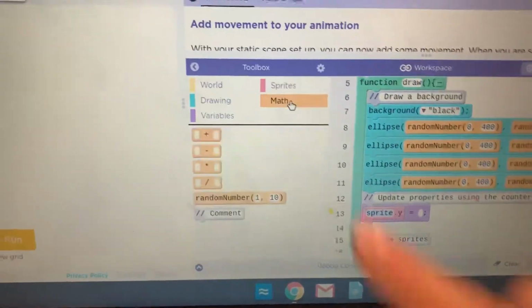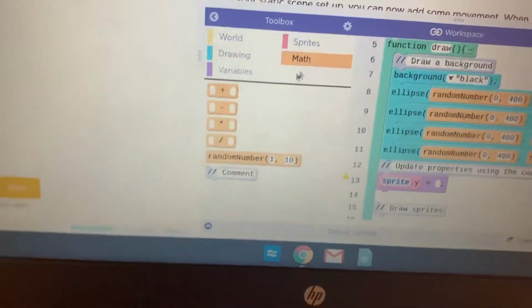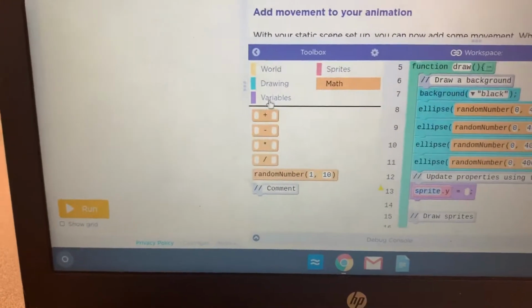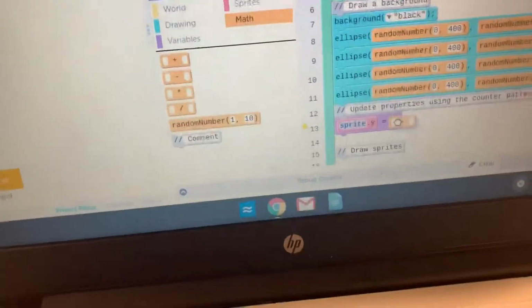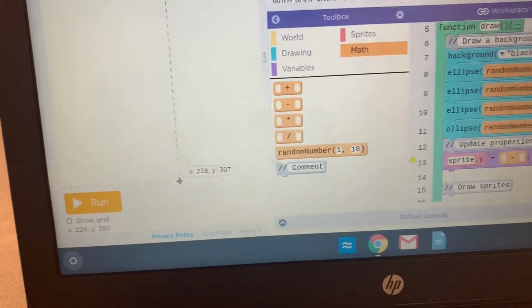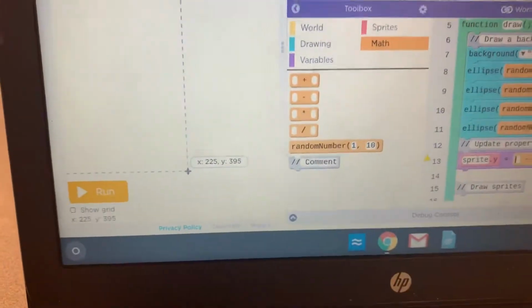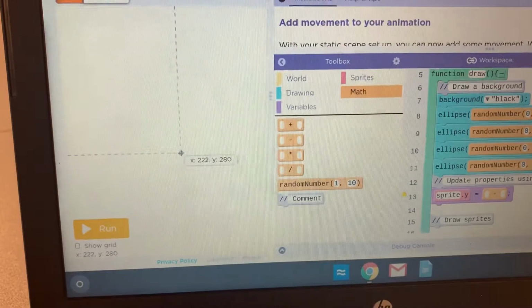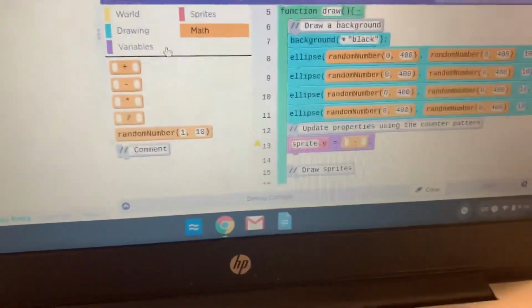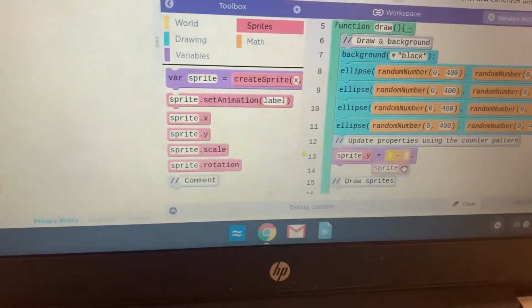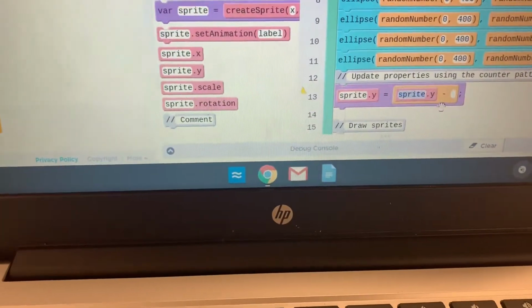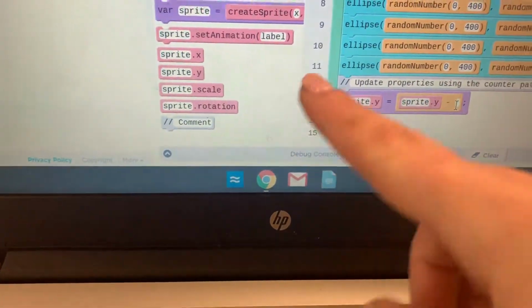So you would have to click on math in order to do that. And so then what you would do is click and drag. So in order for it to go up, we have to subtract from the Y value. For example, we start down here at 395, but as we move up, the number actually gets smaller and smaller for the Y. So what you're going to do now is click on sprites, and then sprite Y. So we're going to put that in that orange block. So sprite Y is now assigned sprite Y -1.